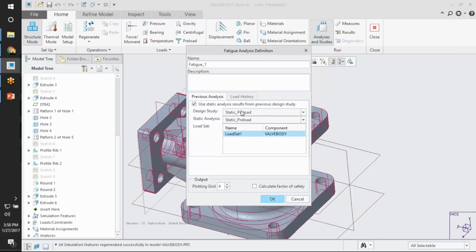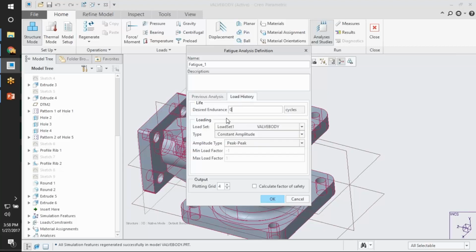So we can use the static analysis, and we can tell the endurance limit, and we can tell the various amplitude type, peak to peak, and what is the load set, constant amplitude or variable amplitudes. Variable amplitude is possible, and we can even calculate the factor of safety. Okay.